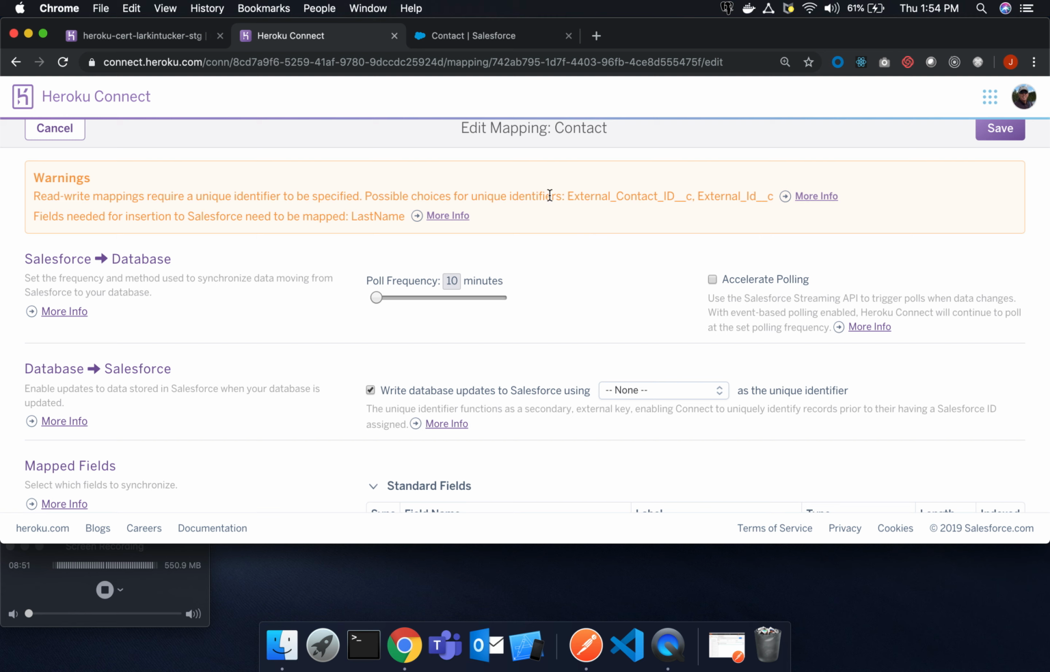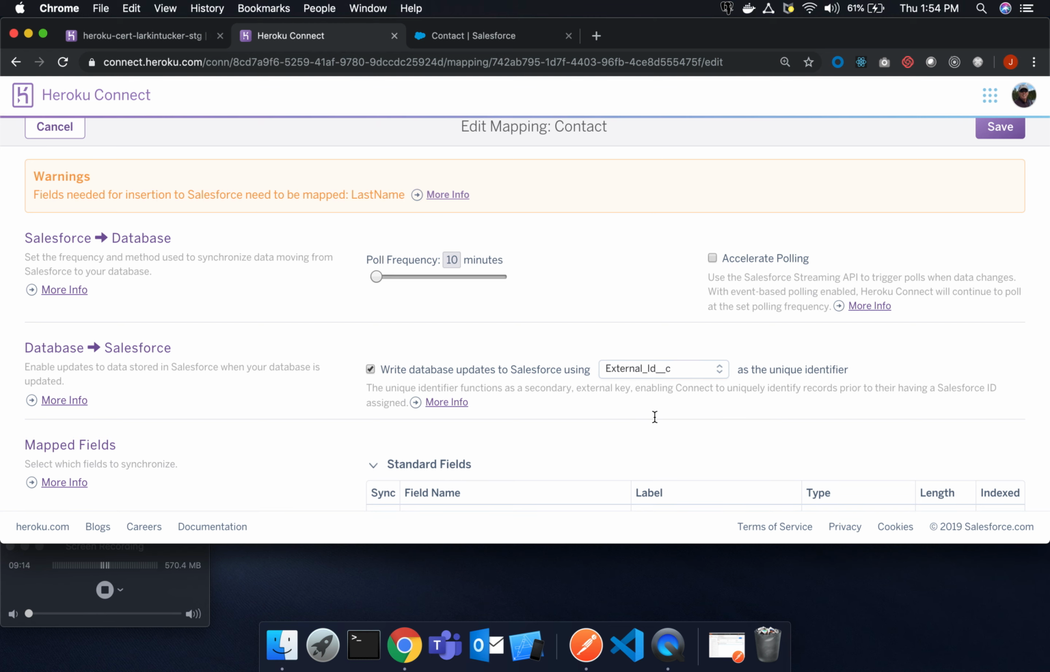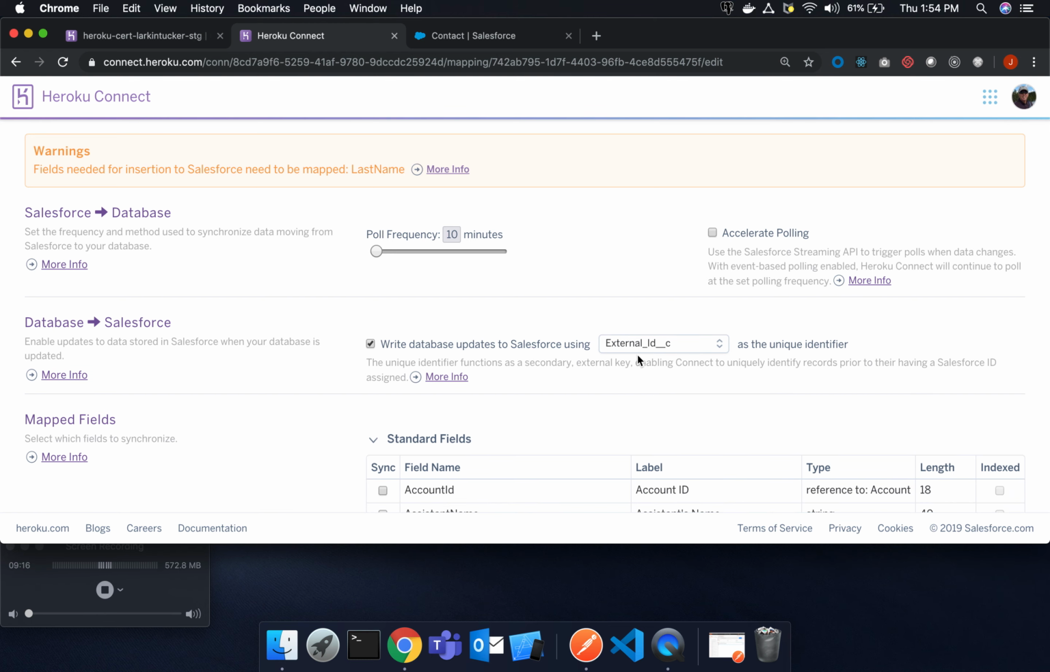And it's already giving you a couple of warnings here. One is you need to select an external ID. So in this case, I'm going to use the one I created. Okay. So again, when we write to Salesforce, it's going to treat this as the external ID that Heroku is going to manage for records created on the Heroku side. Okay. It's important you set that. I mean, you can't get past this without telling Heroku that you're using that field in that capacity.